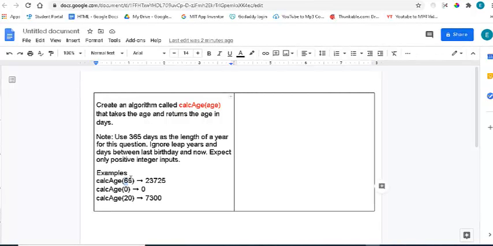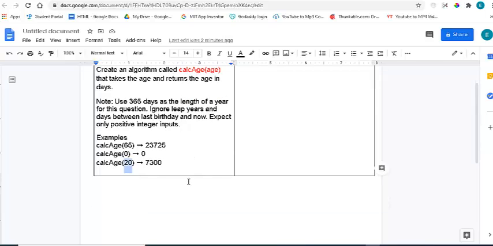For instance, if you're 65 years old, then you multiply 65 by 365 because it's a number of days. You get 23,725 days. If you haven't been born, meaning age is 0, then you get 0. If you're 20, you multiply 20 by 365, you get 7,300. We are going to write the algorithm. We are going to trace it, and then we are going to write the program using Thunkable.